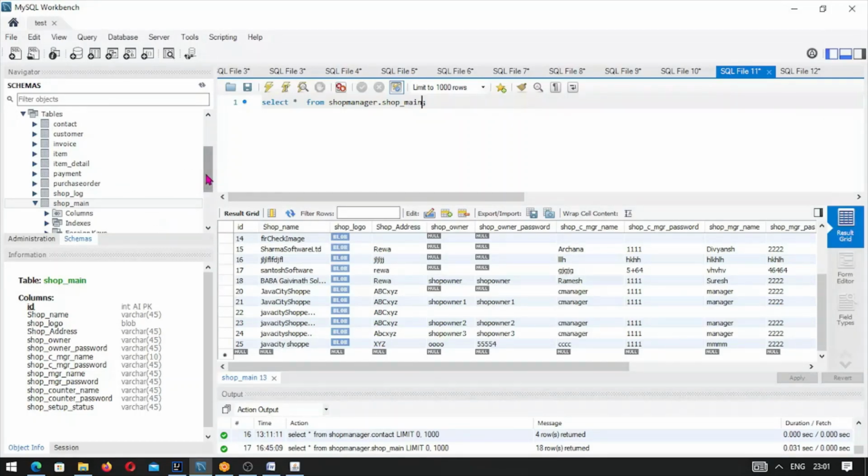As we have defined, I was confused about what the username and password are. Here it is kept in a MySQL database, and this is the name, and later we will show it in a demonstration. This is shop owner, and we have 0000, and this is 55554. Accordingly, this is chief manager name, shop manager name, manager password, counter, and this is the database, shop manager.